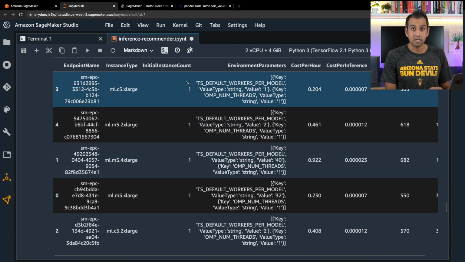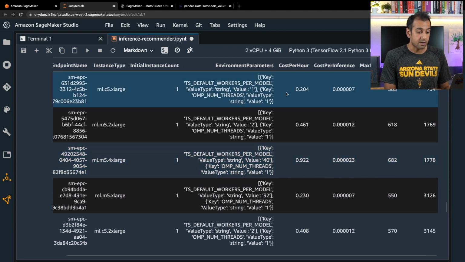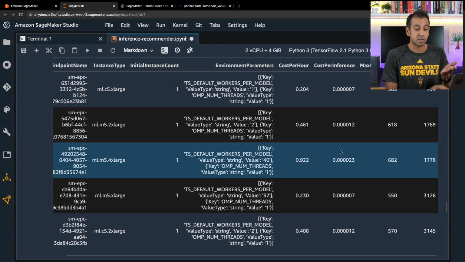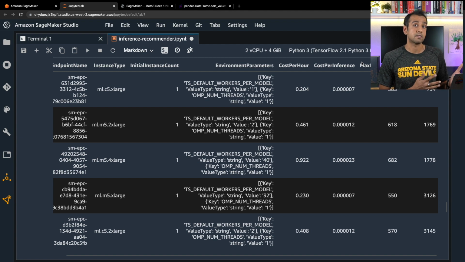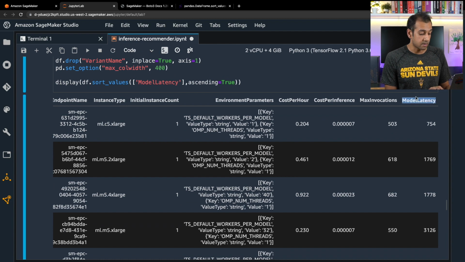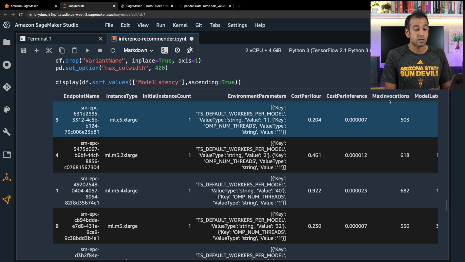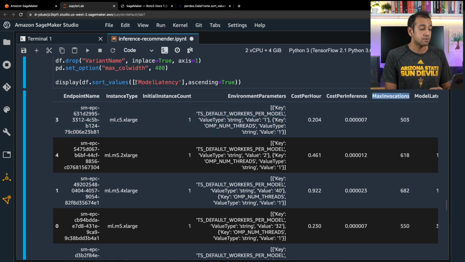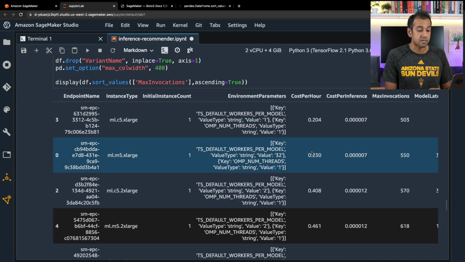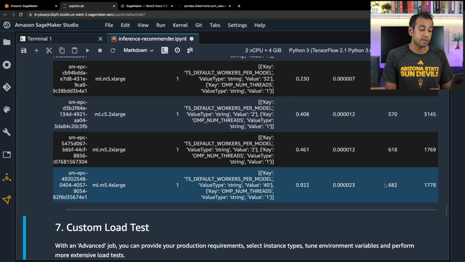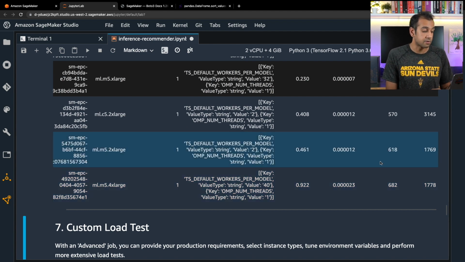Instance count, just one instance count. Here's cost per hour, and cost per inference, which is cost per inference based on the number of requests you can process. And max invocations is of course your throughput, and model latency, so how many milliseconds it took to process that request. Now if you're sensitive to latency, what you want to do is sort this. It's already sorted by model latency. If you're sensitive to throughput, not so sensitive to latency, maybe you can sort this by max invocations. Pick the one that's able to do this, but latency suffers.